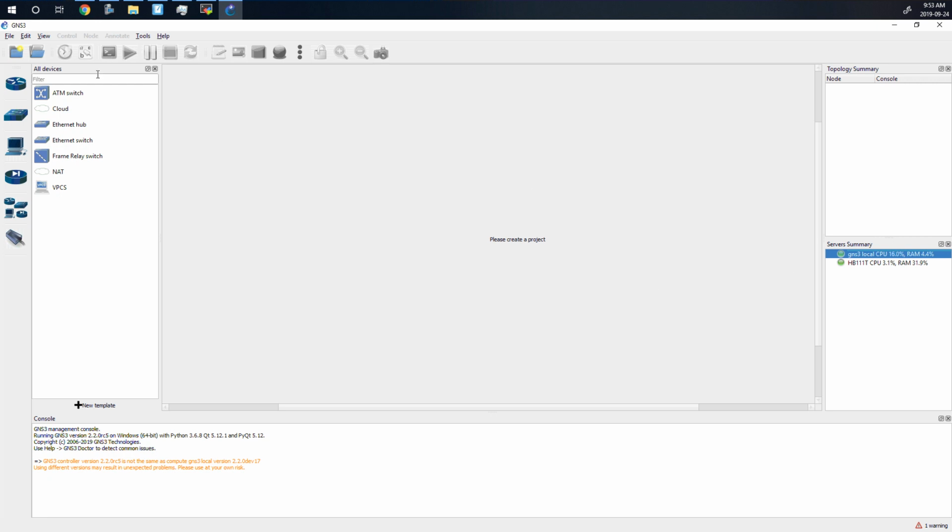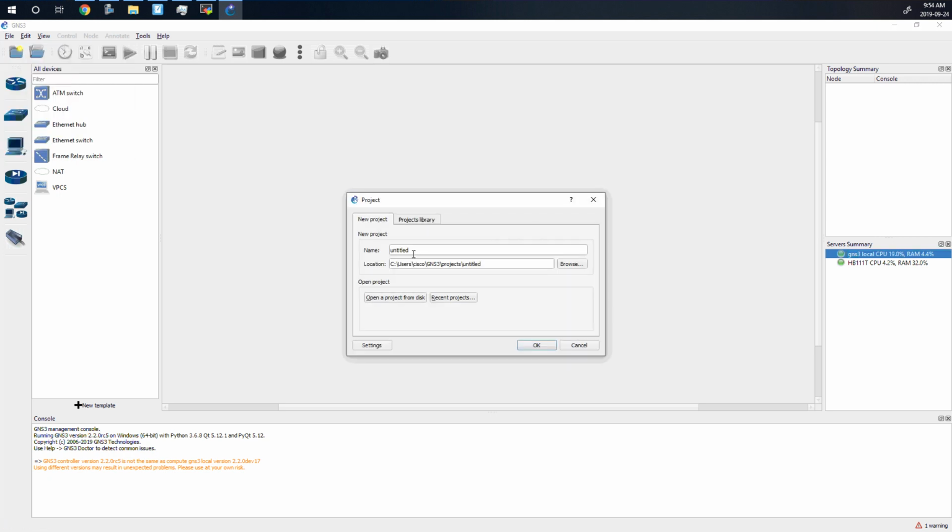Now, you see it says GNS3, and in the middle it says please create a project. Well, that's what I'm going to do. I will create a project, because without a project I cannot work. So I'll do file, I'll do new blank project, and I'm going to call it 001, because that's our first class, right? 001.